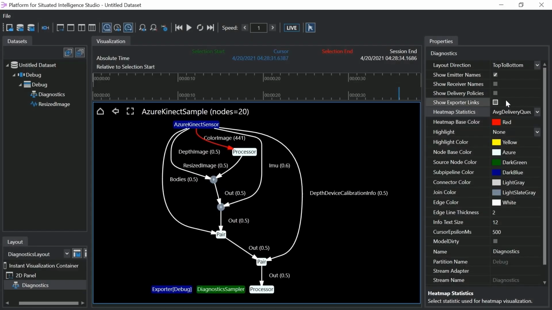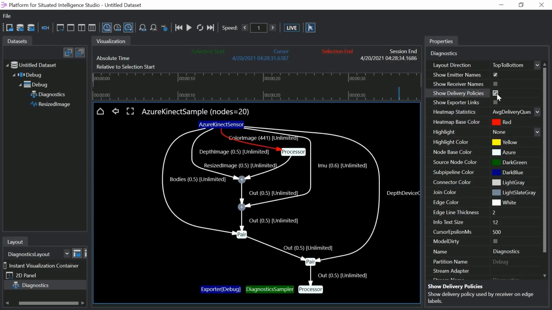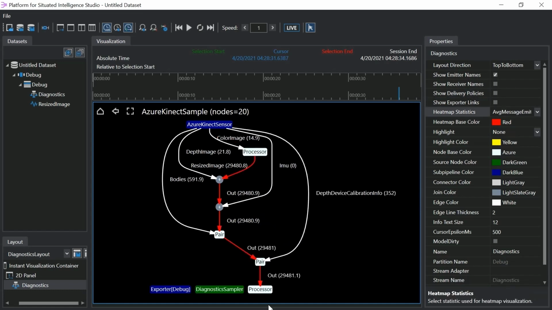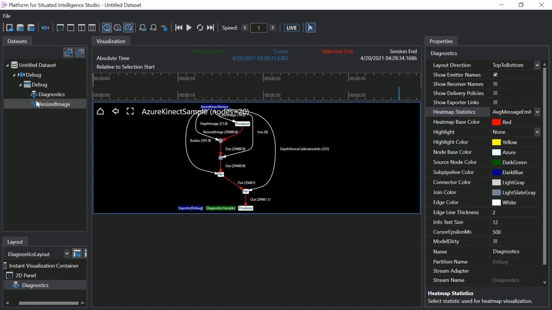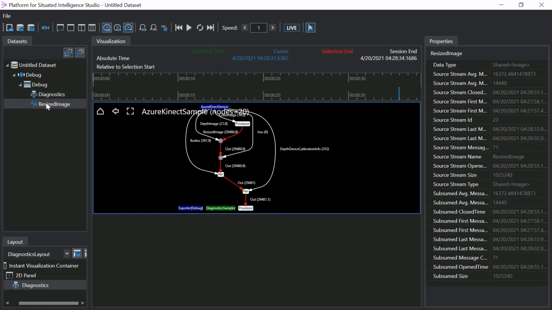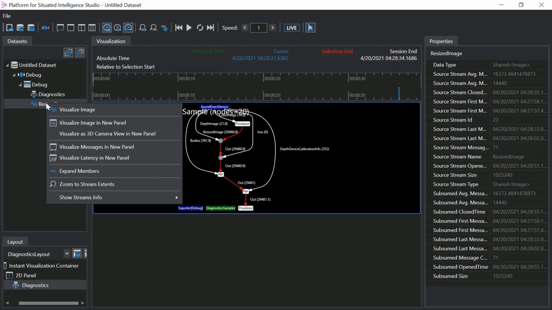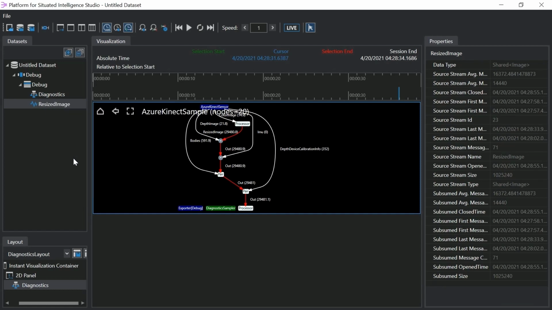If we click on Show Delivery Policies, we can see that the unlimited delivery policy is being applied here, allowing the queue to grow indefinitely at the input to the slow component. As was shown in the previous session on data visualization with Psi Studio, another way to see the introduced latencies is to use the latency visualizer to plot message latencies on any stream. Remember, we saved the resized image stream. So let's right-click on it and select Visualize Latency.